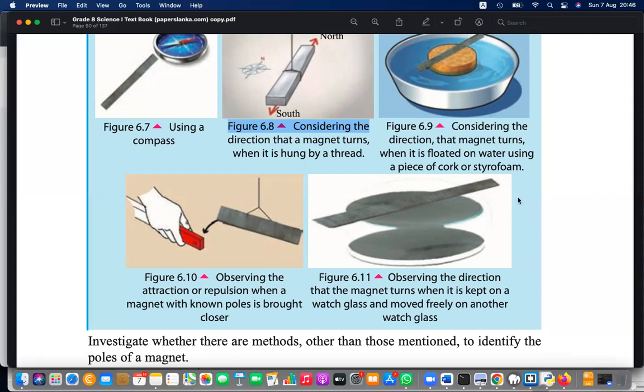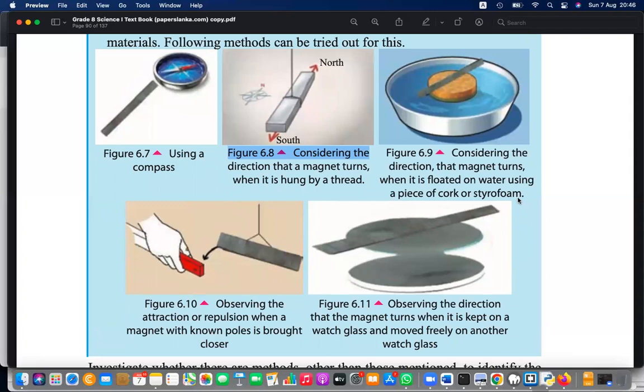Another thing is you can put the magnet in water, considering the direction it turns when floated using a piece of cork or styrofoam. You can just keep it over there, and then observe to which direction it turns, because when you make it unstable, it turns back and becomes stable again. It is like hanging it with a thread, but in the water.